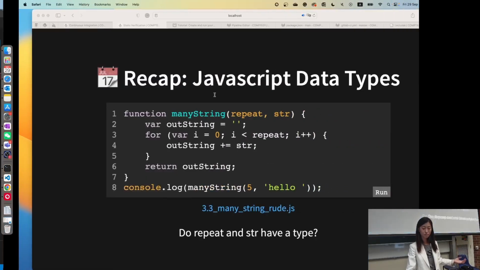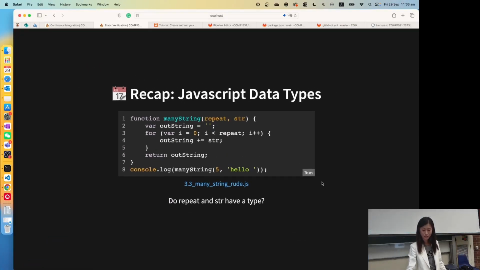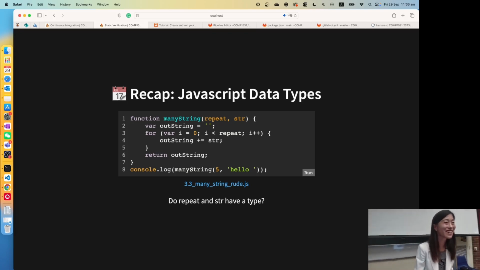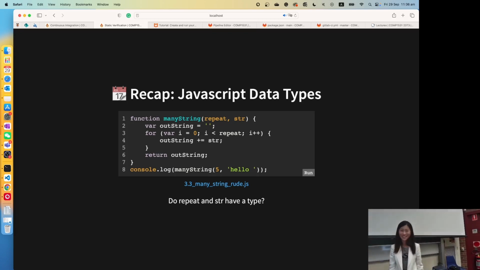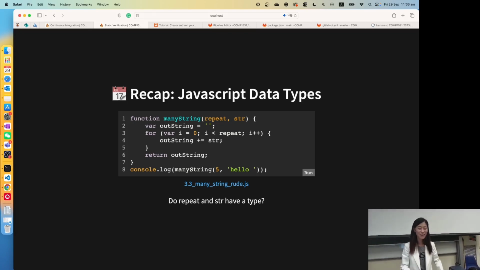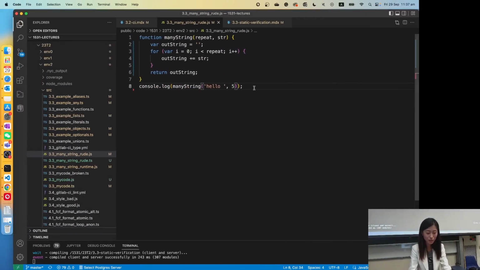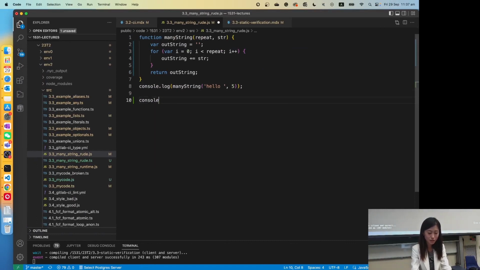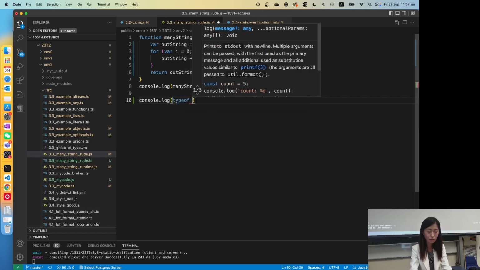So about types. Do repeat and a string have a type? Do they have a type? Yep. They do, but any type? Yep. So there are ways that we can figure that out, by using console log typeof. There's a keyword called typeof. You can know what type that is.